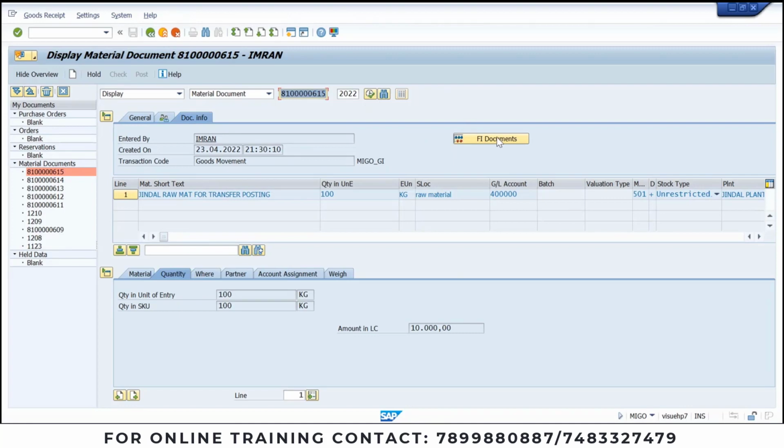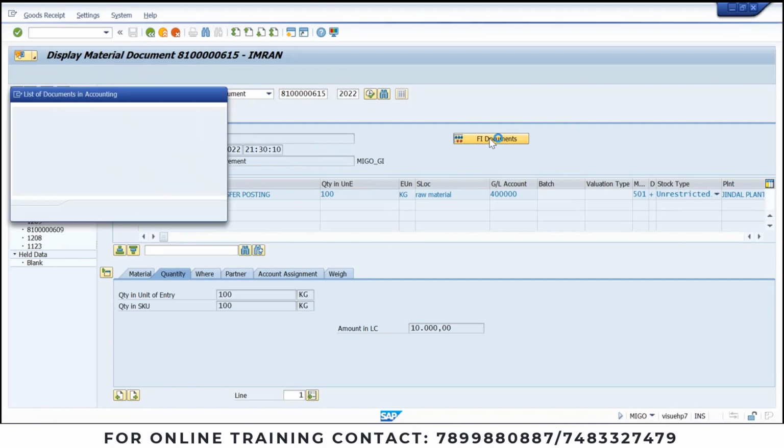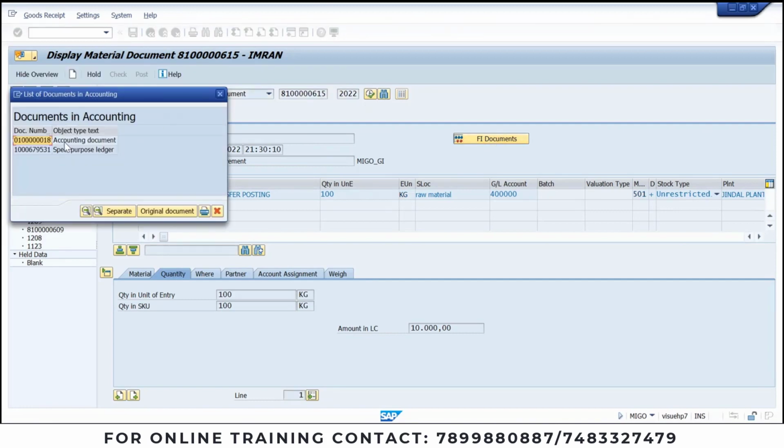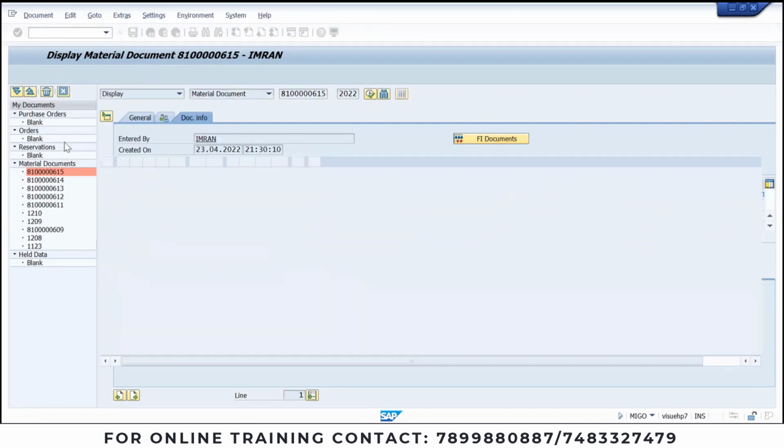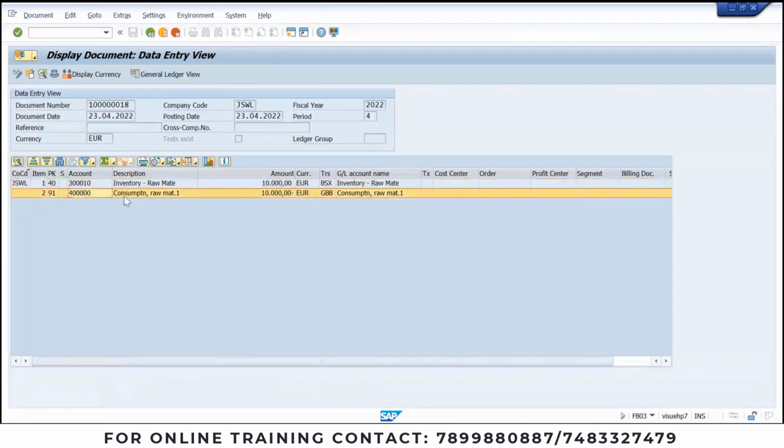If you come to document info, if you click on FI document, see 4 lakh GL account we have given. If you go to accounting document here, see the 4 lakh, the consumption raw material, the GBB, it has been fetched. See the 3 lakh, that is for BSX. Already we have maintained. Okay. This 4 lakh GBB, so the GL account has been assigned.